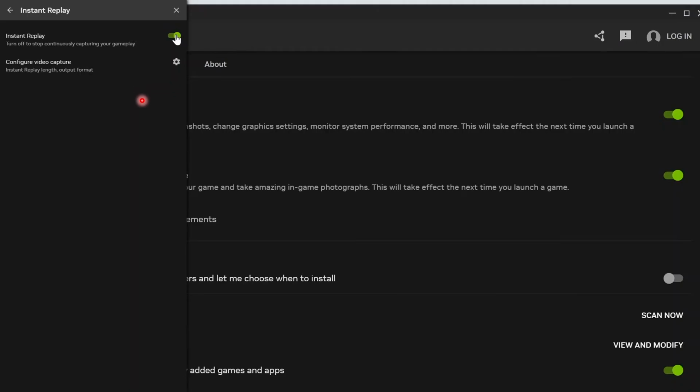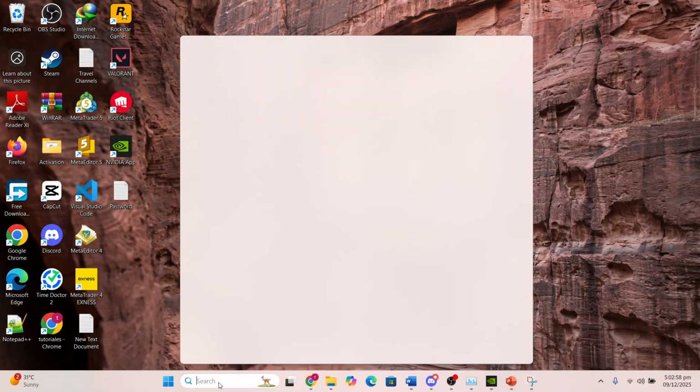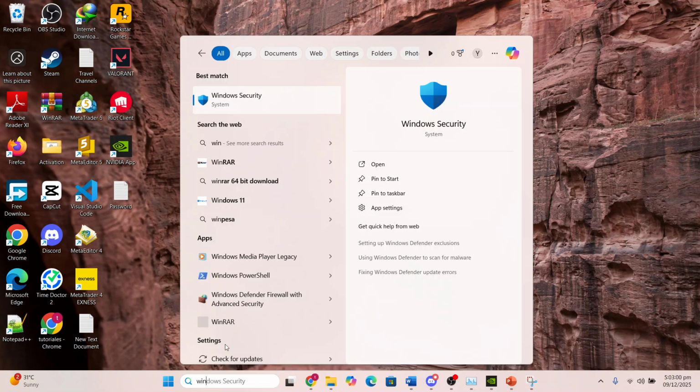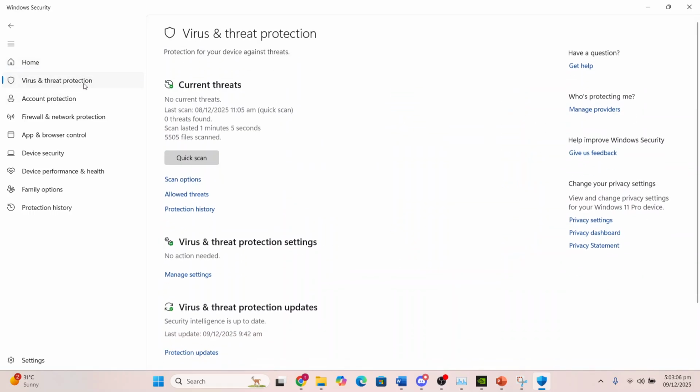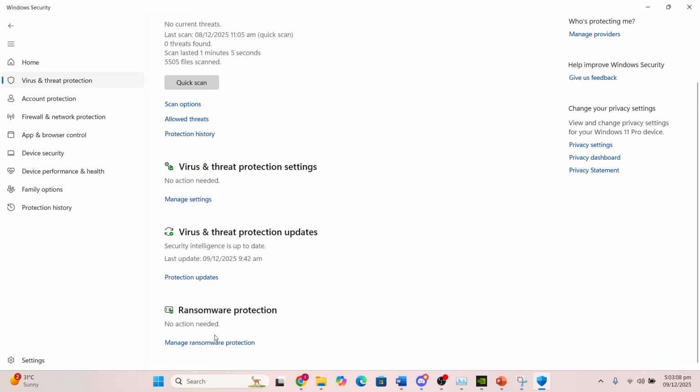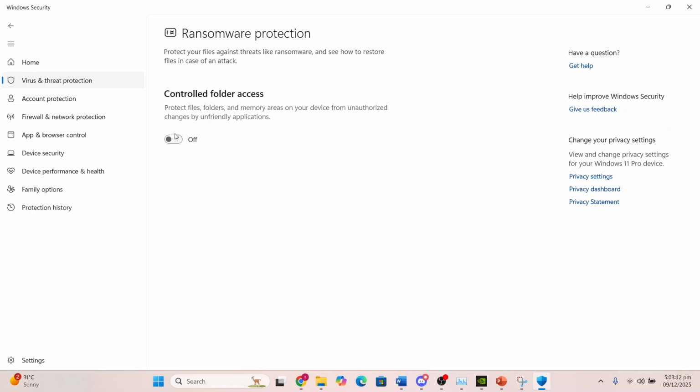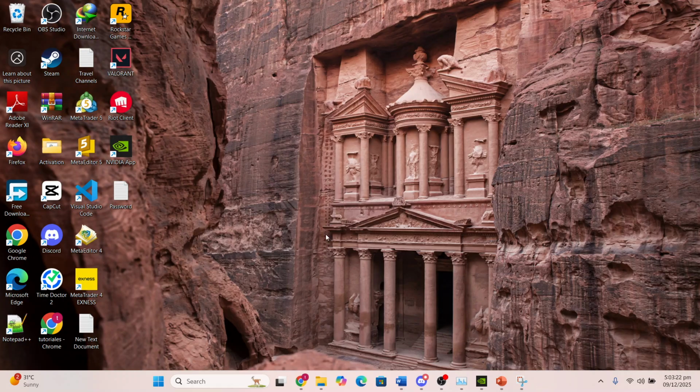But otherwise, I want you to just come here, hit search, and just type in Windows Security. Open this one up. This is what usually fixes the issue for a lot of people. Click here on Virus and Threat Protection. Scroll down until you see Ransomware Protection. Click on Manage Ransomware Protection and make sure this is actually toggled off. Controlled folder access. This is what's usually messing with the instant replay. So if this is off, that will usually fix your issue.